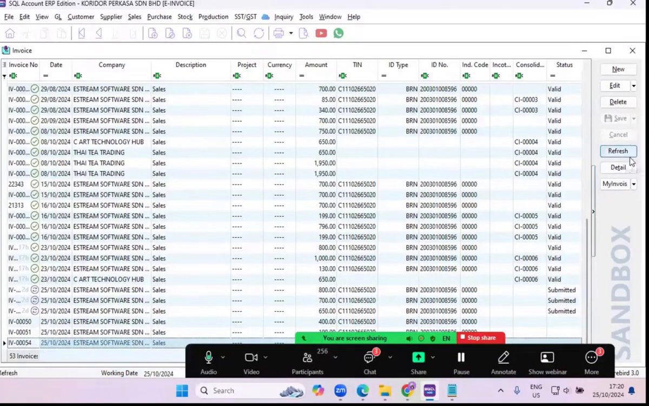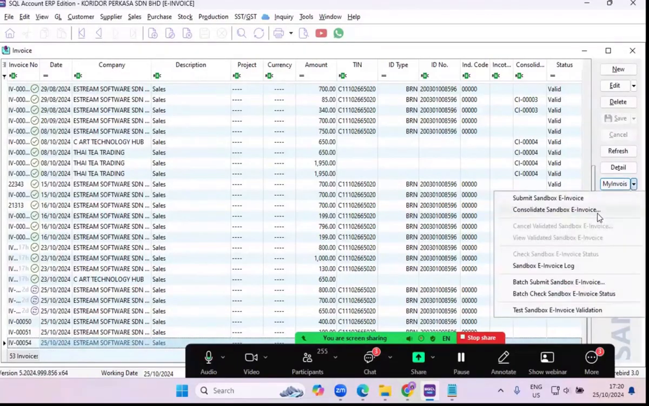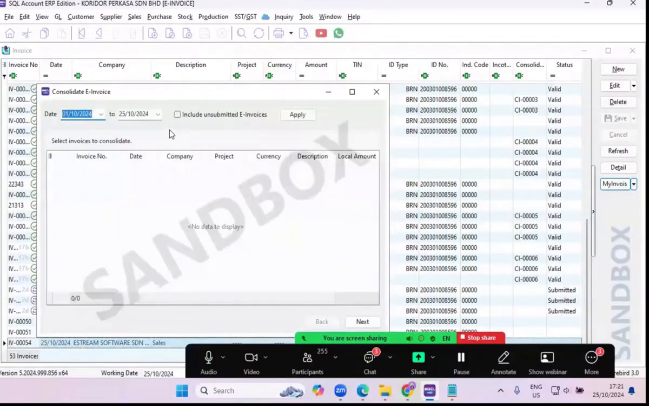Let's say right now I'm doing a consolidate. What I can do is group all the invoices. If your client does not need e-invoice by e-invoice, then you can do consolidate. And of course, we know that under the relaxation period of 6 months, you need not do e-invoice for each; you can do the consolidate e-invoice. So under my e-invoice here, you can choose consolidate e-invoice, and from here you can choose the date. For example, I think I'm using 14 until 25th.